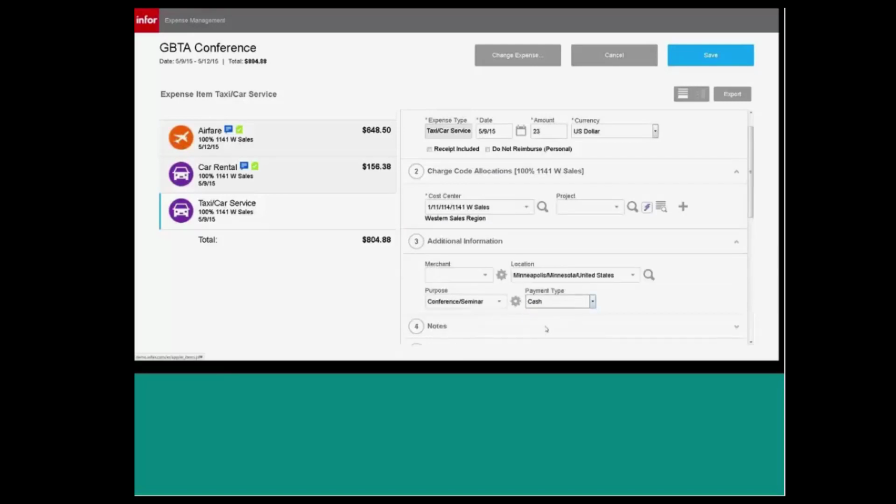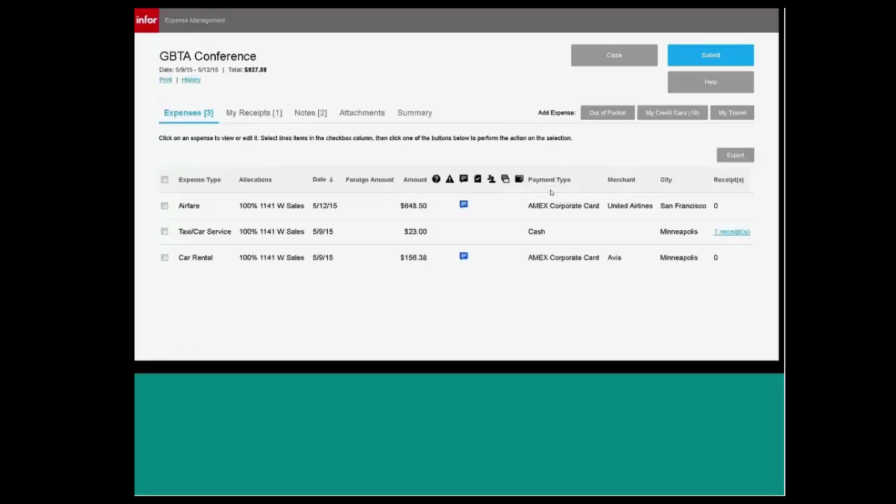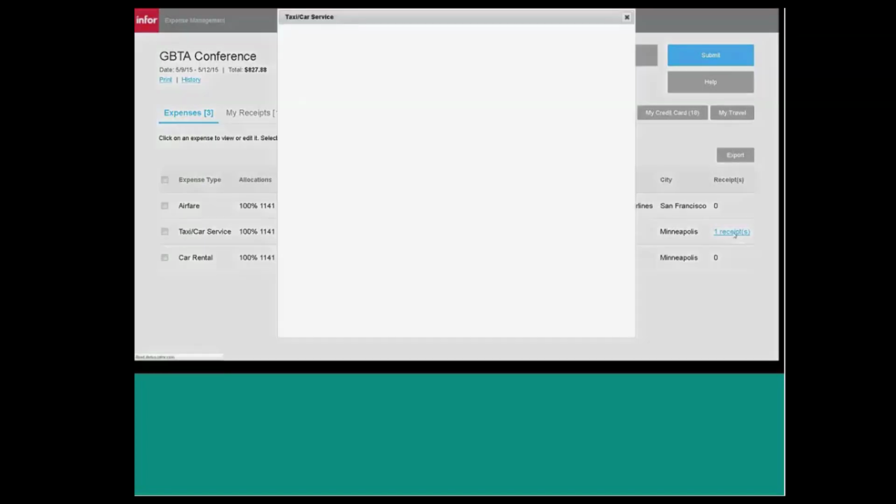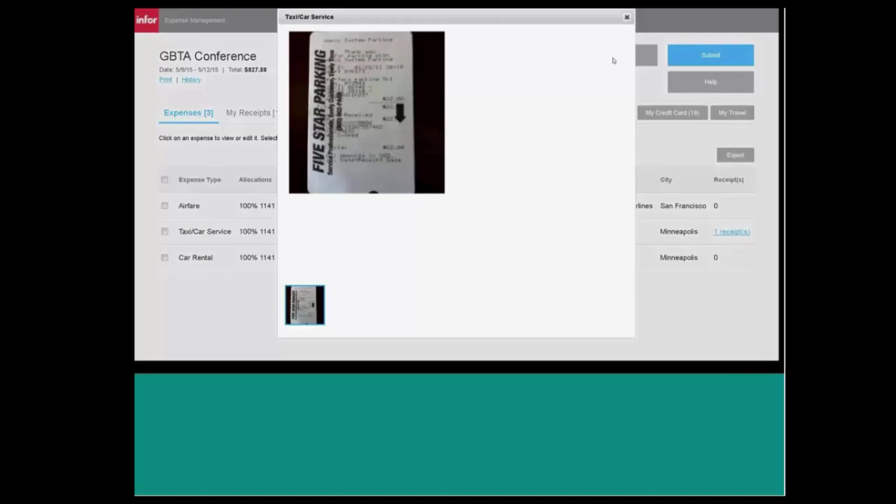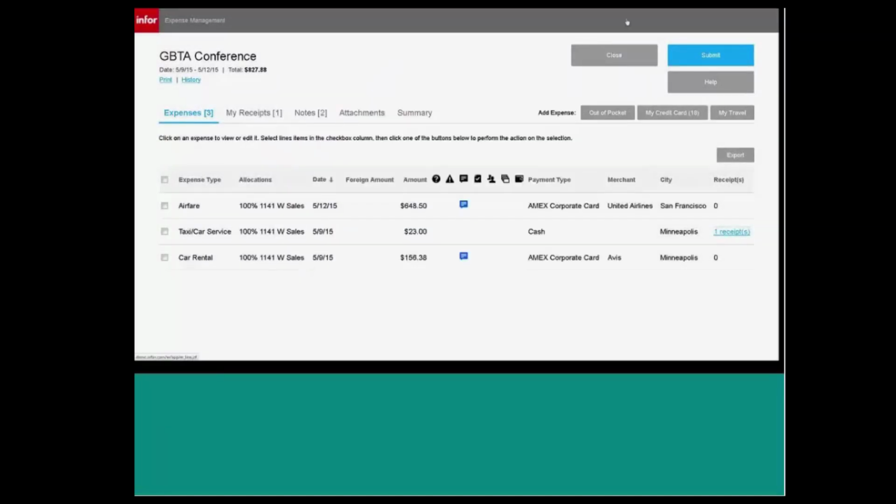So I'm just going to come down and say this was a cash transaction. And you'll see now I have a blend of both corporate credit card and cash out of pocket, as well as attached an associated receipt to that item digitally here for review later on, both by yourself as well as everyone downstream. Now, once I've completed my entry of all my expenses, I can add many more here to complete out the rest of my travel.